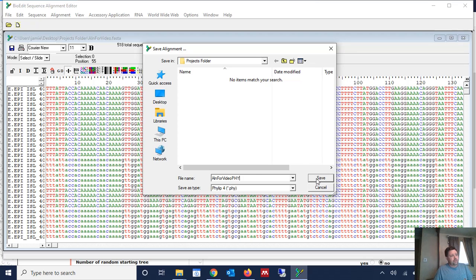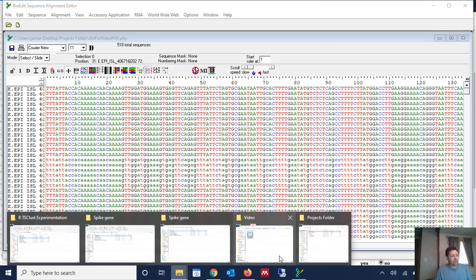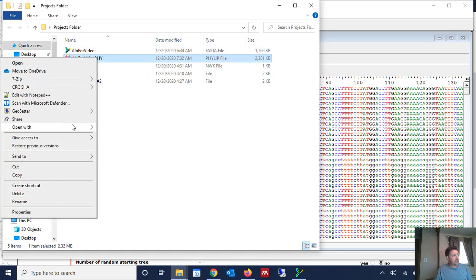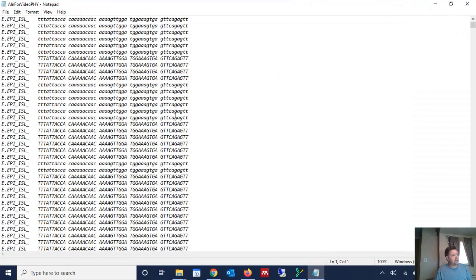And I'm going to save it. And it's done. It's been converted into Phylip format. We can go back to the projects folder, or whatever folder you saved it in, and verify that it's in Phylip format. We can right click on it, click Open With, and Notepad, and we will see that it is in fact in Phylip format.